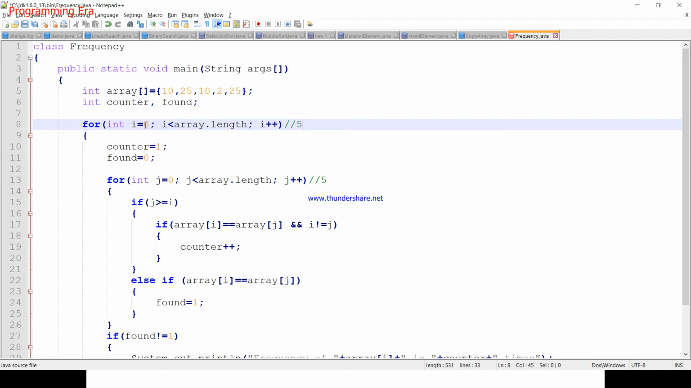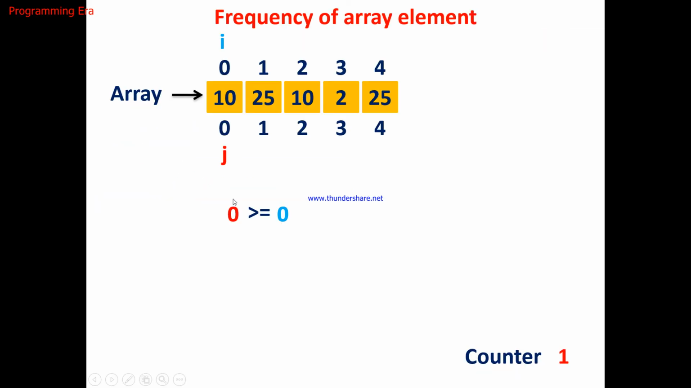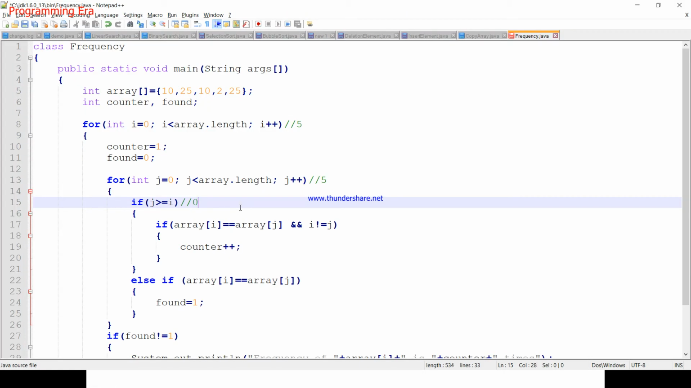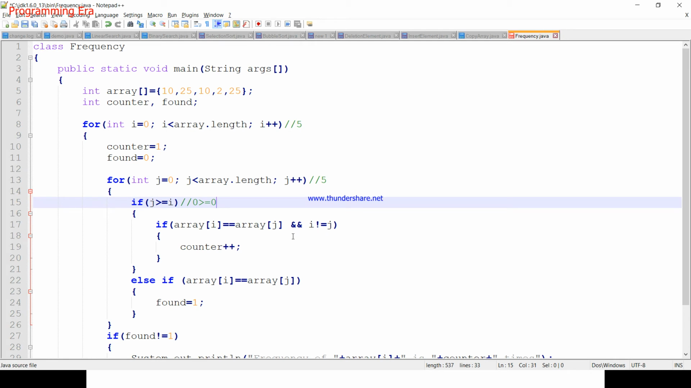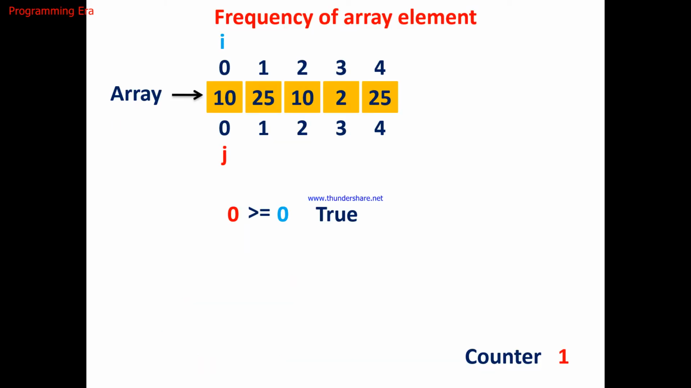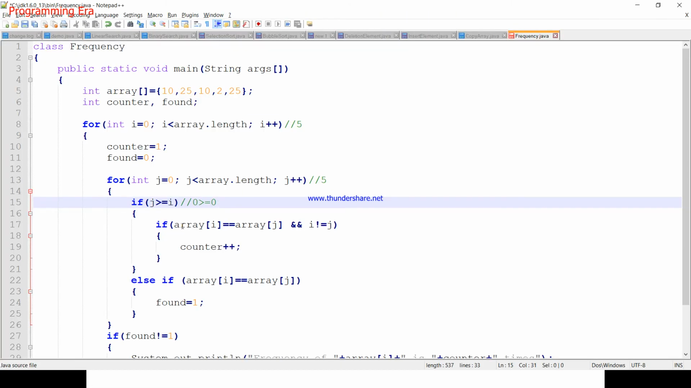So we will start from here. i is 0, 0 is less than length, this condition is true, we will come inside the loop. Counter becomes 1 and count becomes 0. j is 0, 0 is also less than 5, this condition is again true. We'll compare j is greater than i, j is 0 and i is also 0. 0 is greater than 0. This condition is true. Not greater than but equals to. This condition is true, so we'll come inside this statement.